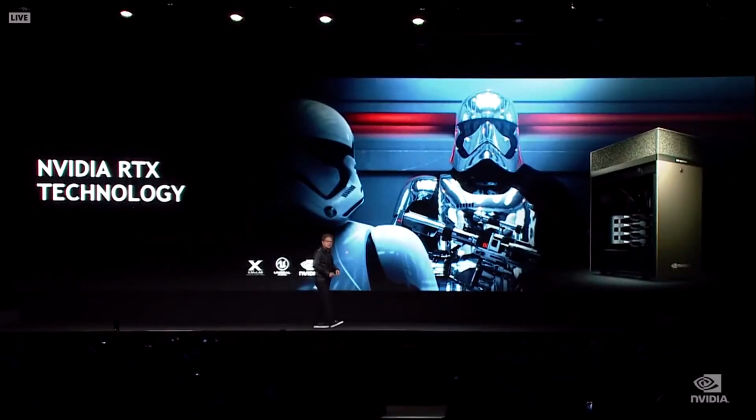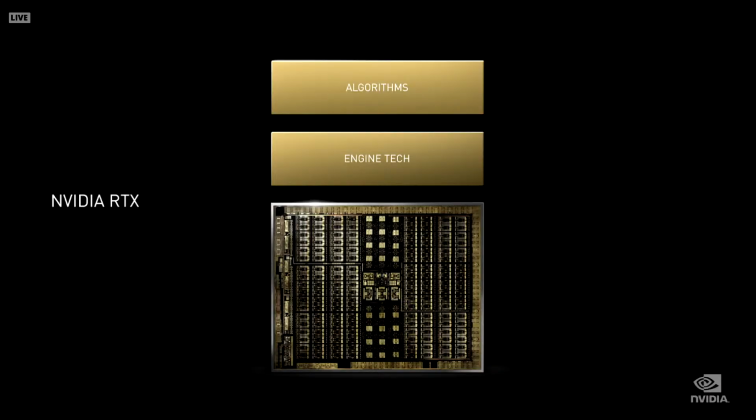At SIGGRAPH 2 years ago, we announced the Nvidia RTX. Now 2 years later, it is clear we have reinvented computer graphics. Nvidia RTX is a full-stack invention. RTX starts with a brand new GPU architecture, but it is so much more.